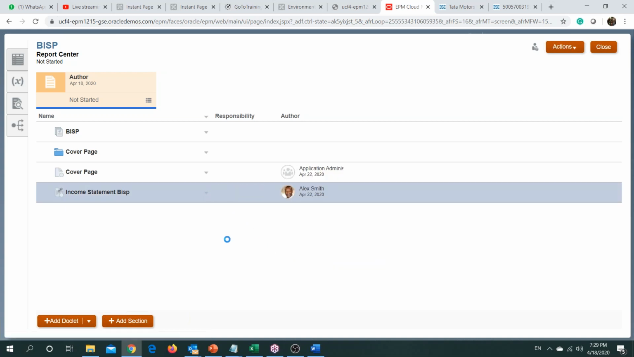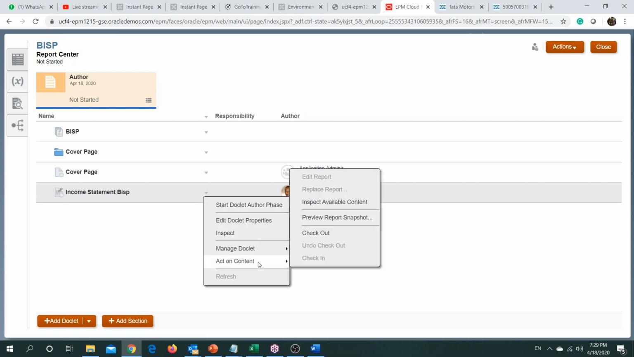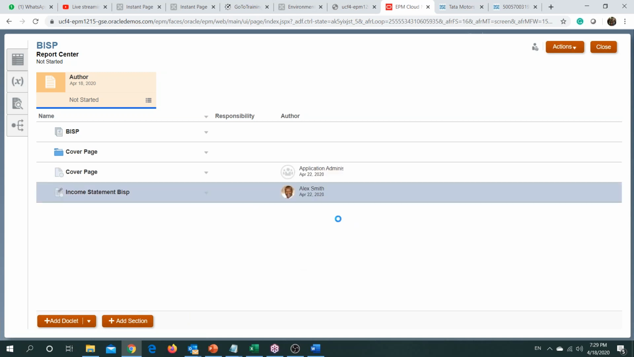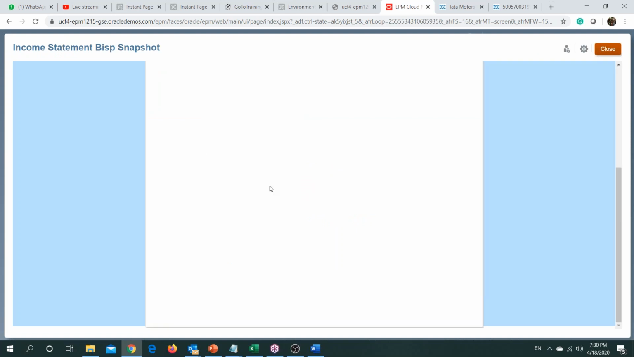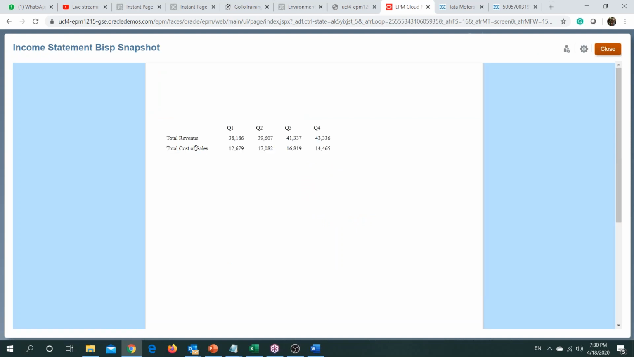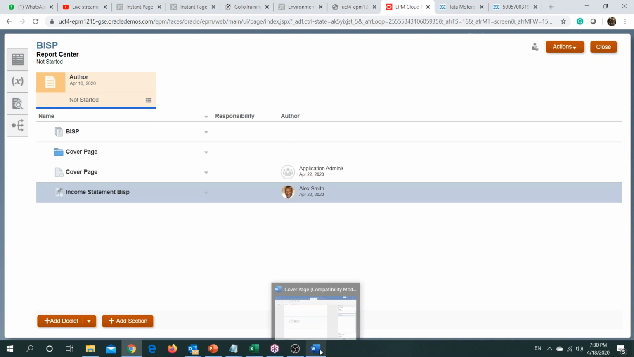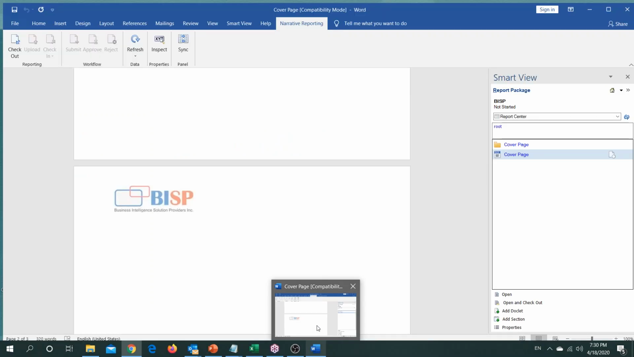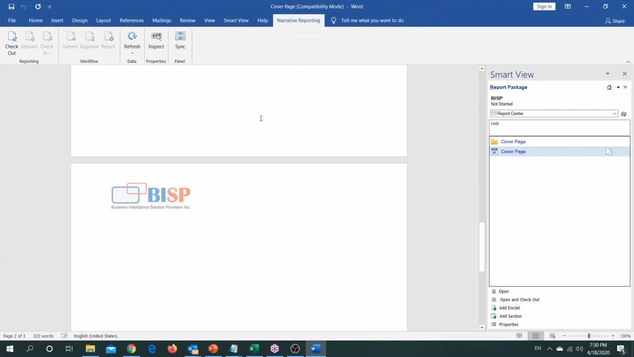So let's have a preview of our report first. Preview report snapshot. So this is okay. My report wasn't saved properly. I have used a different report. Okay, no problem. Let's just take the same report into consideration and add it into our report package. For that, what do you have to do? Go to your application, narrative reporting, word block again. Go to cover page, checkout.